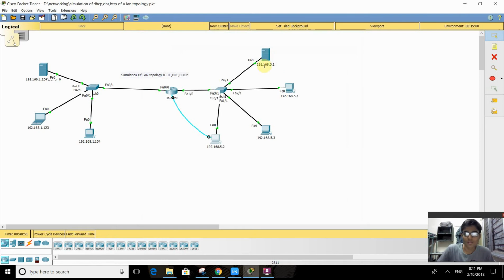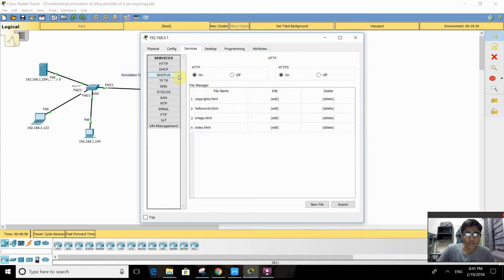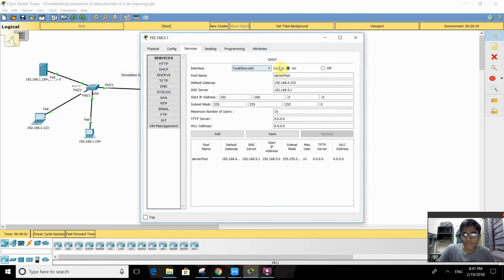And I am going to show you the usage of DHCP. DHCP helps us to assign the IP addresses to the desktops directly in this server. By using DHCP, I have enabled the service on, and I gave the starting IP address as 192. This is a class C address, and the starting address is from 5.0, and I gave the subnet mask, and the maximum number of users as 10. So I made it add. It already exists, so no need to add that again.